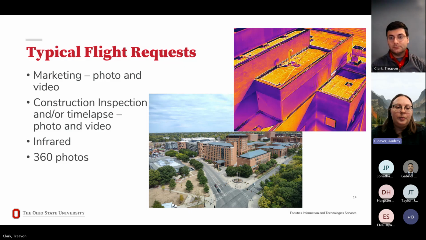And that is also part of our construction inspections. Sometimes when we're doing construction inspections, we are asked to take multiple over several weeks so they can see a time lapse of the construction as it's going on, or they just want to see how it is going in the middle of the project.